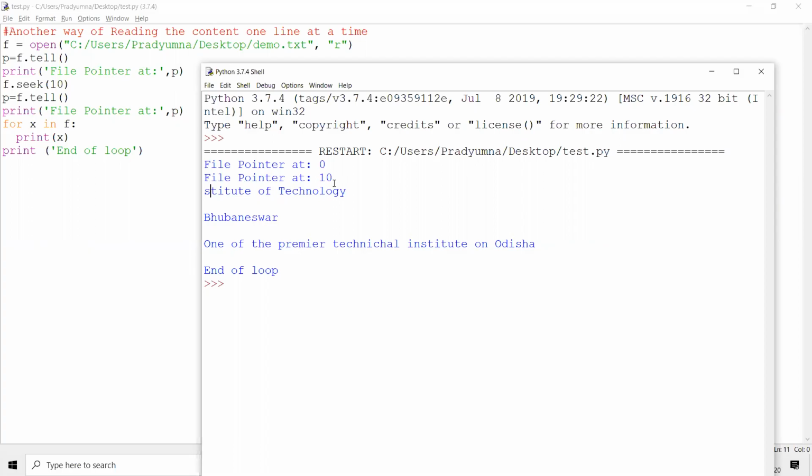So what is my file pointer? File pointer is at the 10th location. Now, if I put a loop for x in f, f is the file, so x will move over f. But what is my current position? Current position is 10. So from the 11th onwards, it will print on the screen.